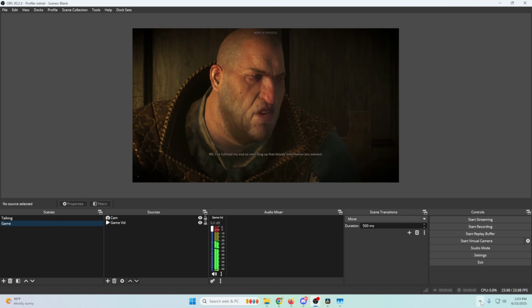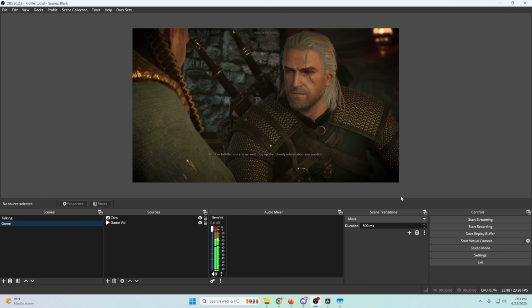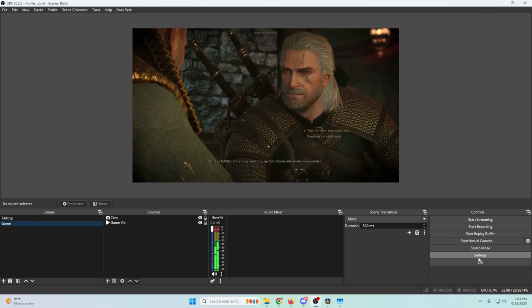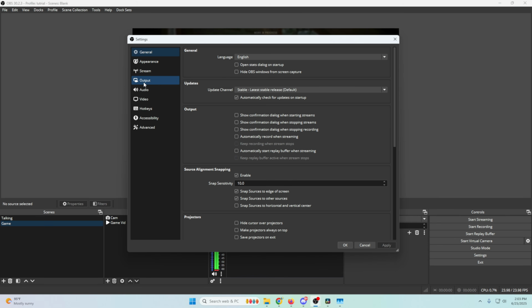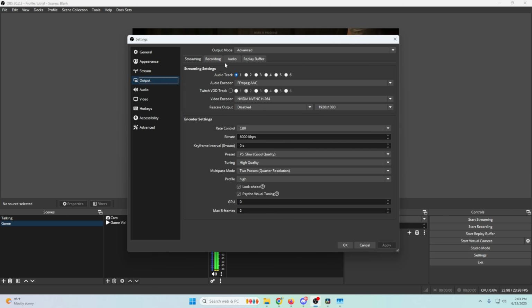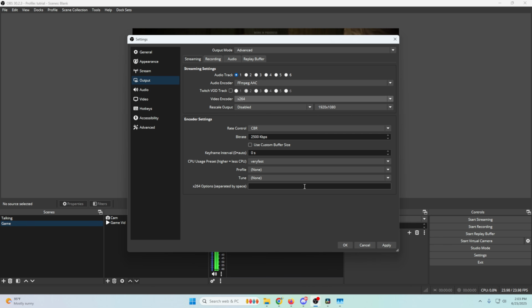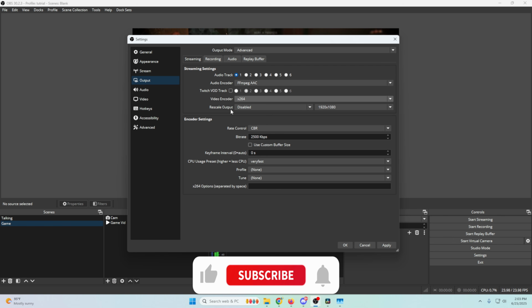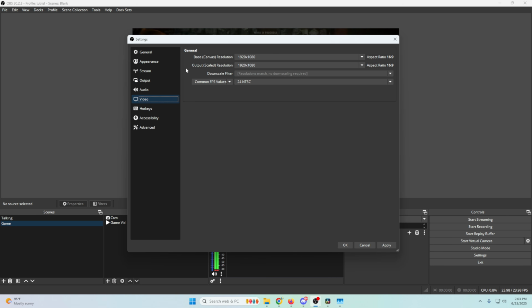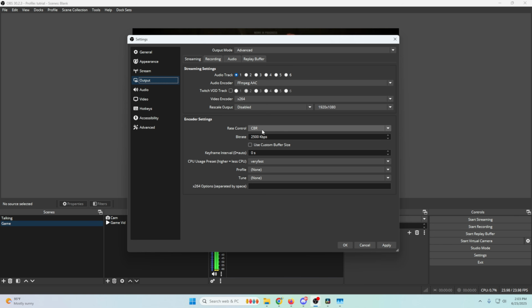Now, if we're running into CPU issues, it's more than likely because you're using x264. So let's go into our output settings. Here you can see how I have mine set up. I do have an NVIDIA graphics card, so I'm using the NVENC encoder. However, if you don't have one, you're using x264. So you definitely want to make sure that your rescale is off. It shouldn't be on because we are broadcasting everything the same right here. And then down here, I use constant bitrate.